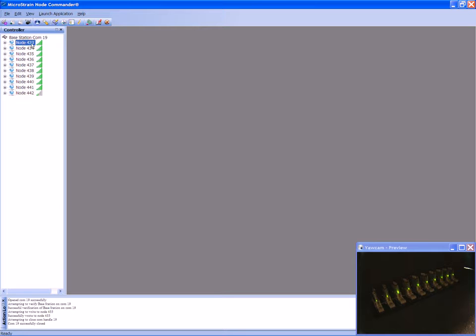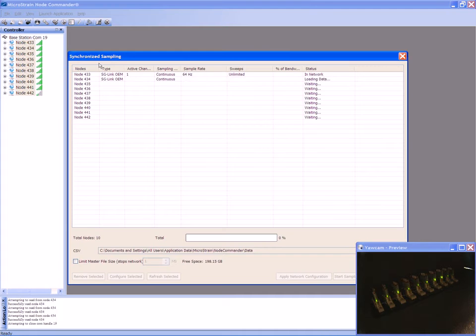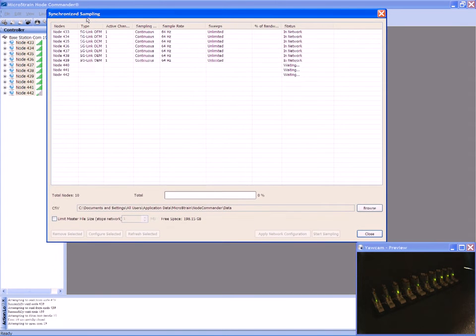The first thing that we need to do is to select the nodes that we want within our network, right-click on them, and select synchronized sampling. The first thing that Node Commander does is to interrogate each of the nodes to determine if they have good communication and also what the current configuration of each node is.